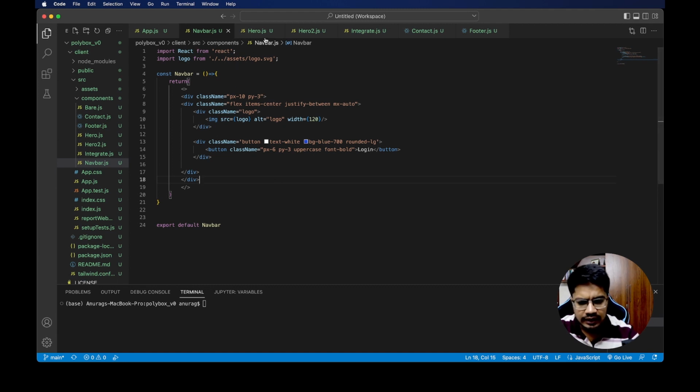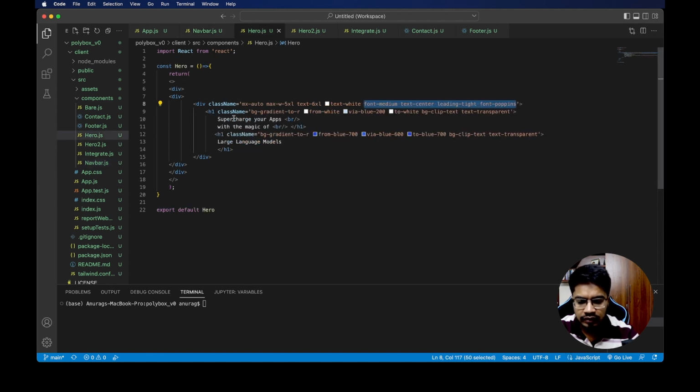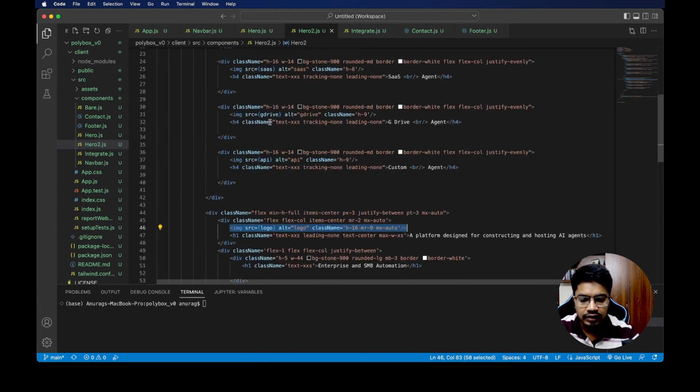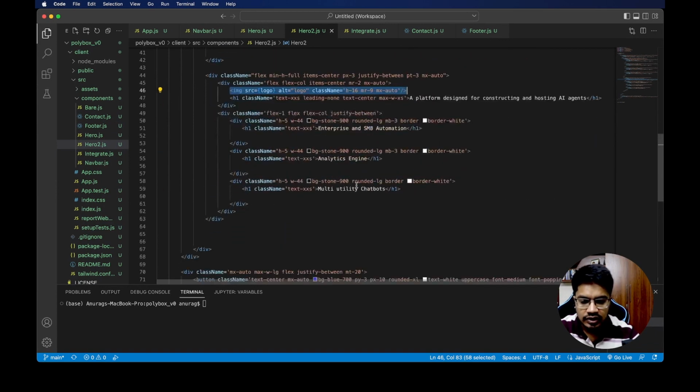And so in the navbar, as you might remember, we had a logo section and a login button. Then we've got a hero section where we had this caption: supercharge your apps with the magic of large language models. Then we got a second hero section of sorts, which had "create, launch, and oversee LLM agents that respond to user intent." And we also had this picture of those agents, etc. So those were there.